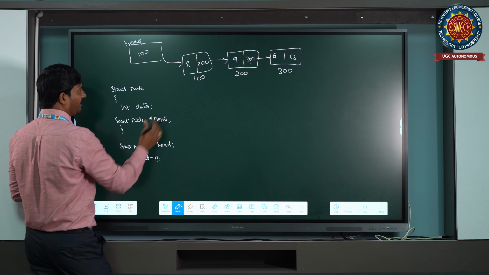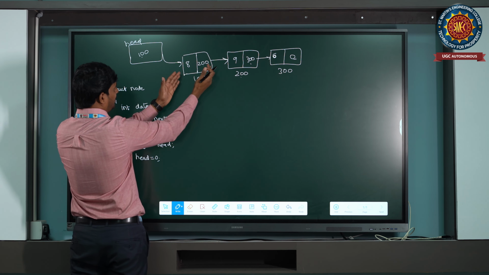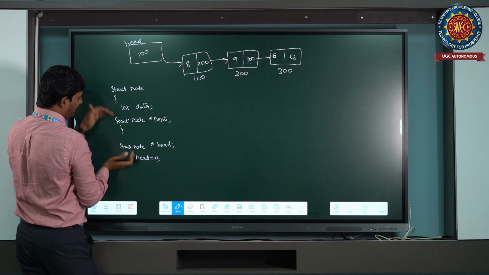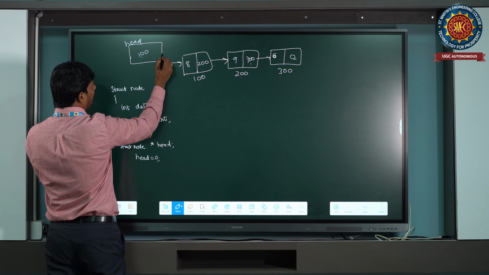Next I want to create a node. First we defined the structure of our node, that is completed up to here, and next we are starting from head onwards. Head is always pointing to the first node. We should not move the head to another node, because if we move the head to the next node, we will lose the pointer to this particular node, so we will lose the data. We should not do that. That's why head should always point to the first node.